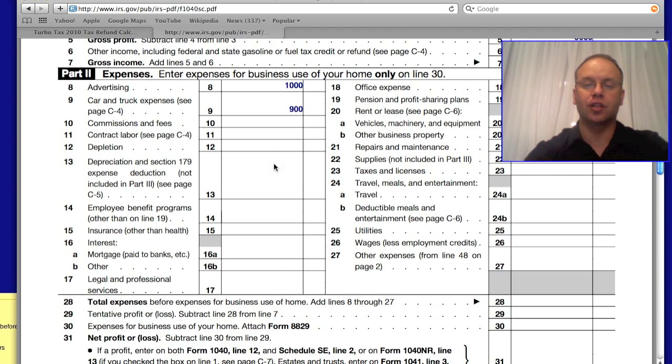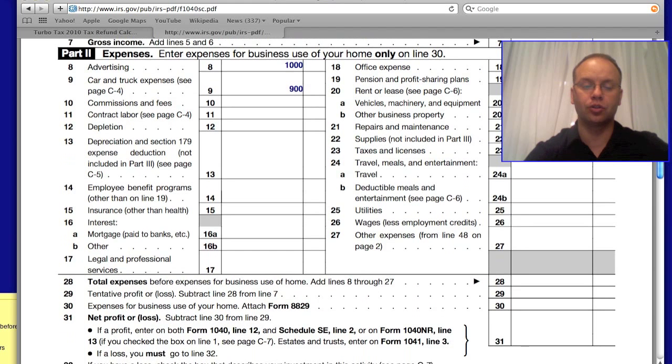Now you can see there's lots of other boxes of expenses here. I'm going to want you guys to go through each of these boxes, each of these categories, and see where you had expenses for the business, and you're going to put it into those boxes that are associated with that expense.